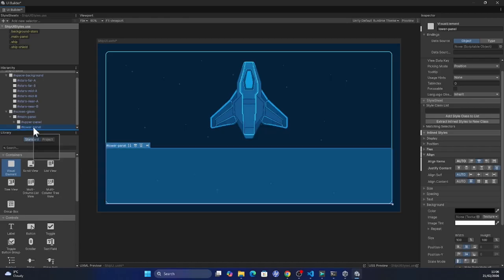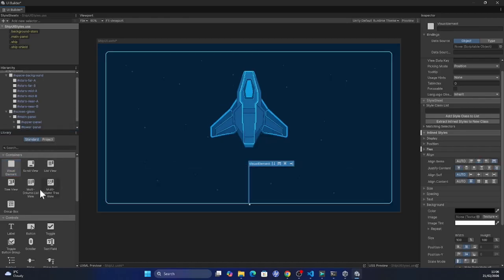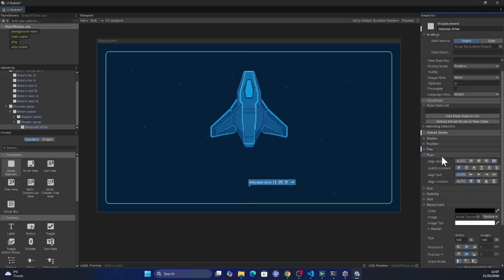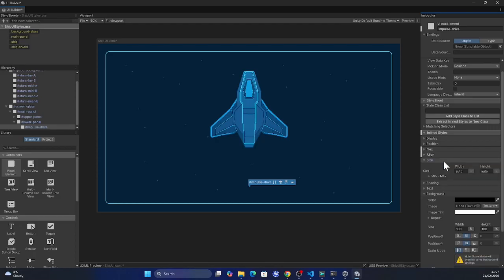Next, put a visual element into the lower panel and name it impulse drive. Set flex shrink to 1 and grow to 0 and direction to column. Align items to center and justify content also center. Width is 350 and height 300 pixels.